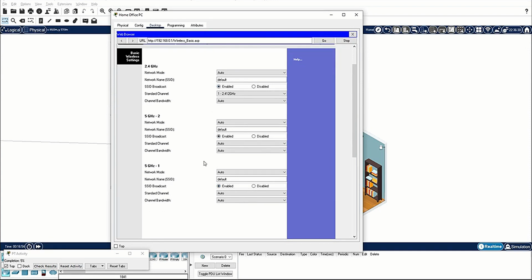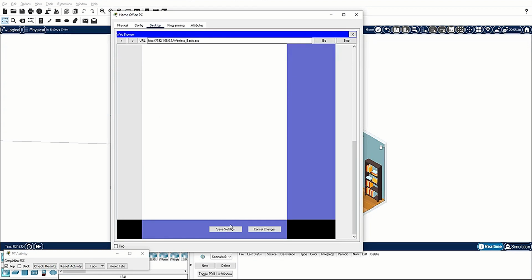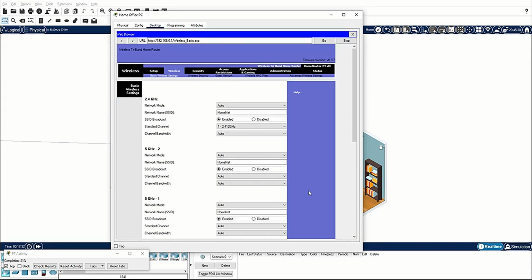For each of the three networks, change the SSID from the default to HomeNet, and click Save Settings.